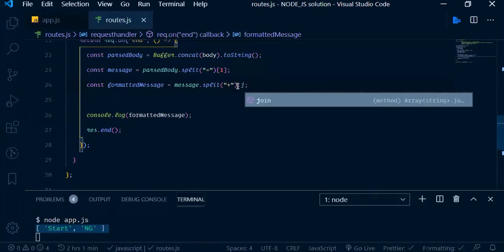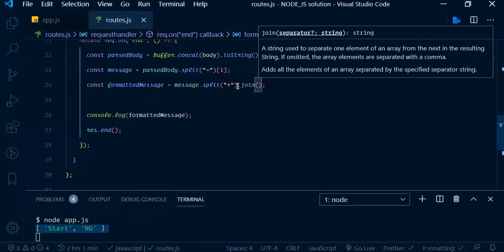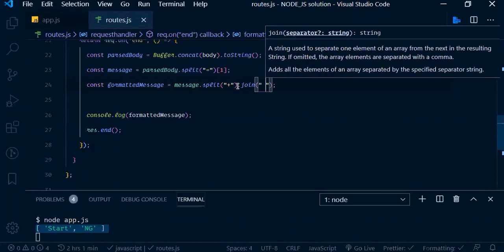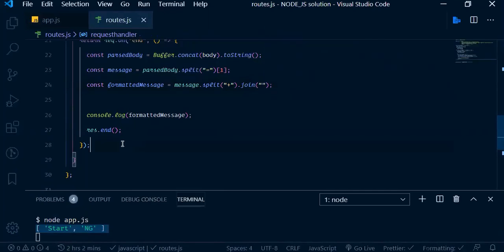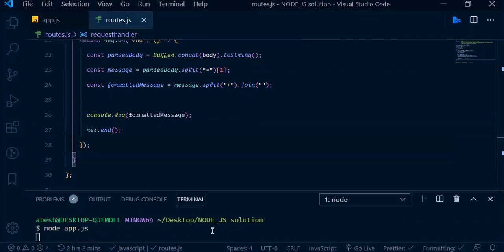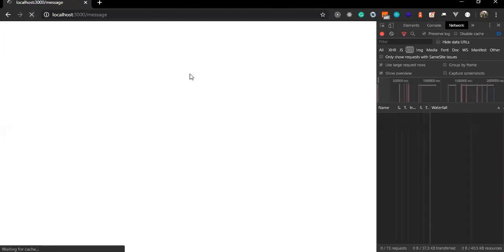So I'm just going to change the join. Join is going to convert this array to a string, but I would like to give it a space. So once we join this array, once we convert it to a string, we'll have start space ng. If I decided to leave out this space, we get start ng without a space. Let me join without the space so you can see for yourself. Control C. I'll start my server. Go to the browser again, refresh. So let's go back to our implementation and see for ourselves.